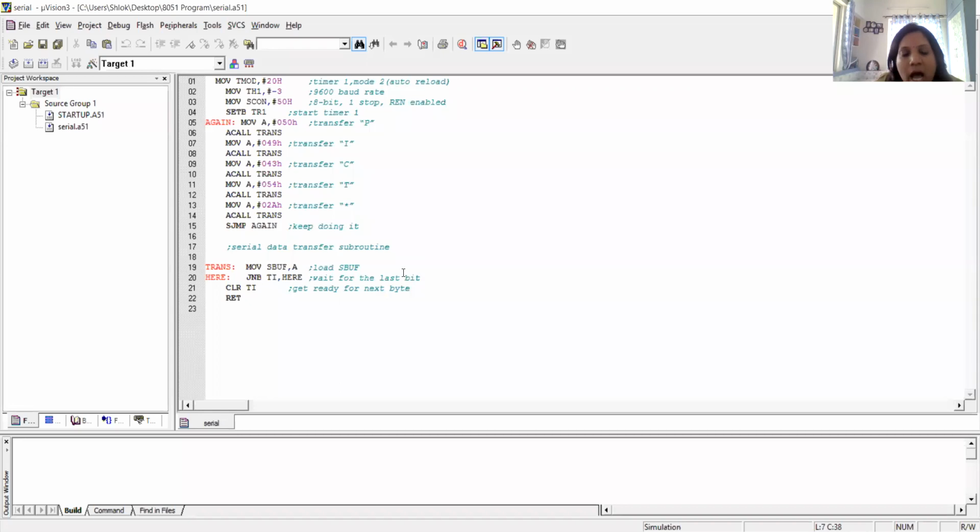Another thing is that we set the REN bit as 1, and that's why the value is 101, because we keep the receiver enabled so that it can receive whatever characters we are sending from our end. That is the SCON value, and that's why we set the value as 50H. I can also write this value as 0101, then four 0s, and then B for binary, or you can write it as a hexadecimal value. This is the SCON register configuration.